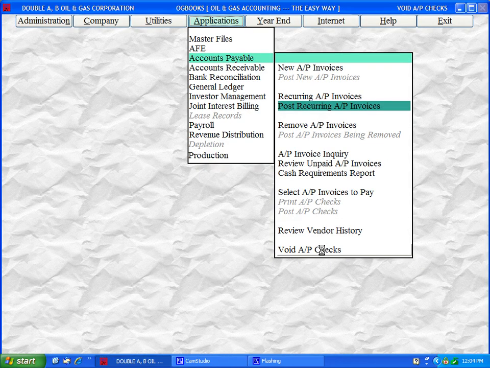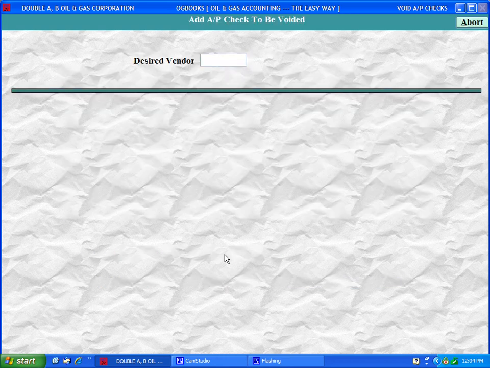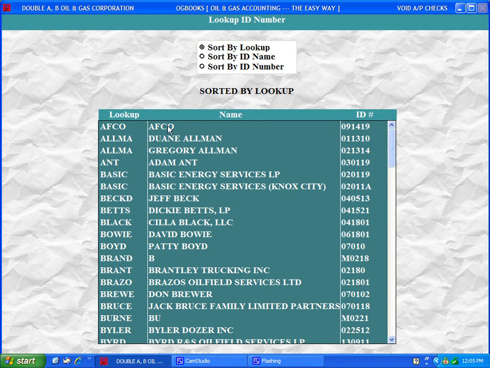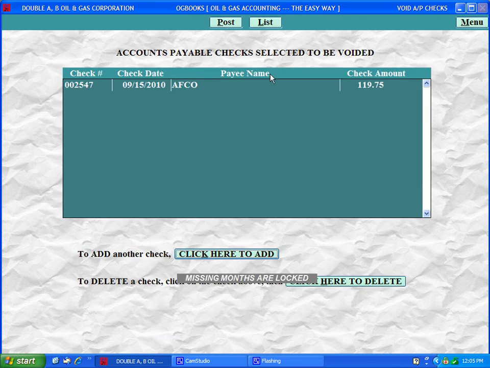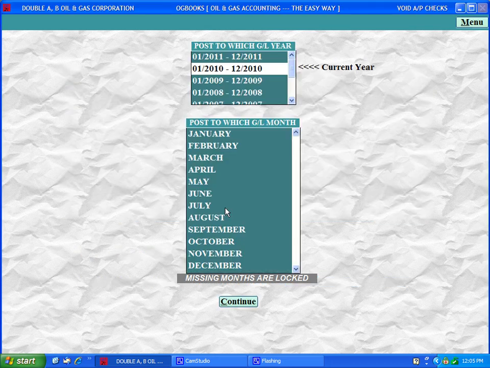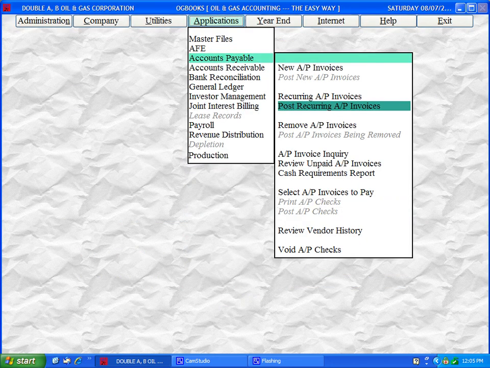You can also void checks as necessary from time to time. This concludes the Accounts Payable module demo.